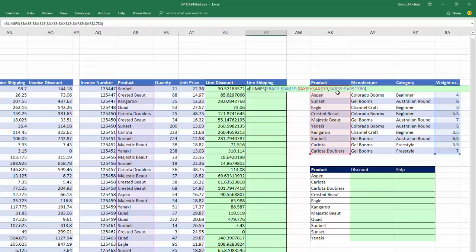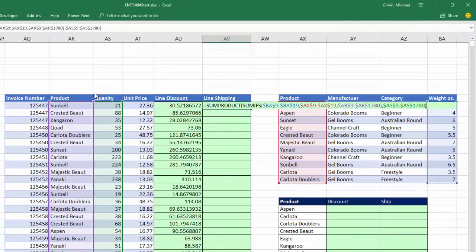Now, that's just a helper column we're putting inside of SUMPRODUCT. SUMPRODUCT, those are all the weights for every single product, comma. We're going to have to put every single quantity for every single product. Control Shift down arrow, F4. Now, if I close parentheses, right now SUMPRODUCT will give us the total weight for every single line item transaction. And that's not what we want.